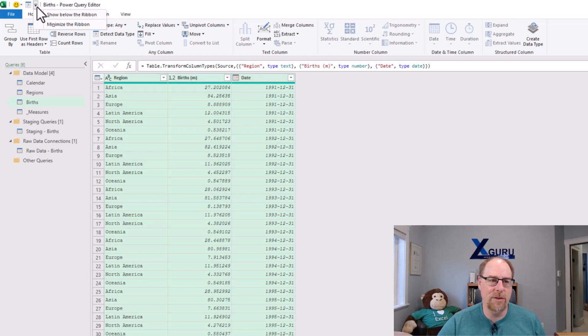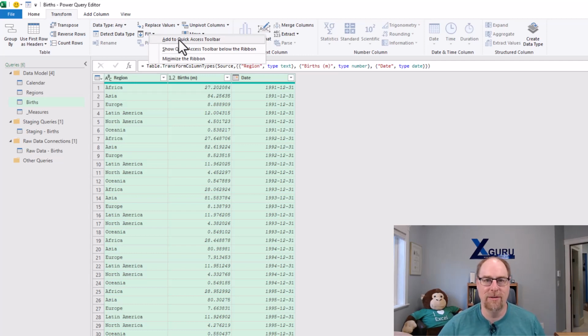Well, it turns out that unlike the Excel interface where you customize the QAT here, what you need to do is you go to the button you want and you right click on it and you can choose to add to Quick Access Toolbar right here. So any command you're looking for, maybe you want fill, we could add to Quick Access Toolbar in this case here, and that is how you go about adding things to the QAT inside Power Query.